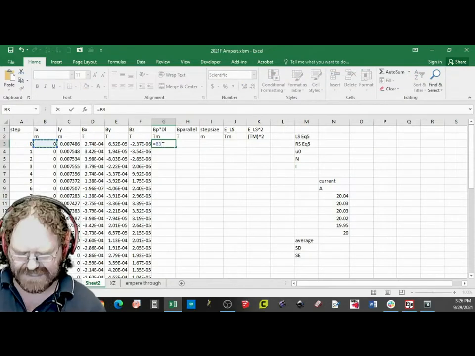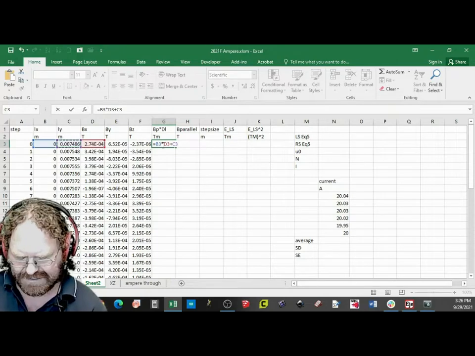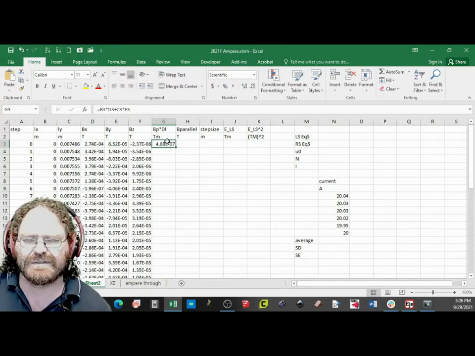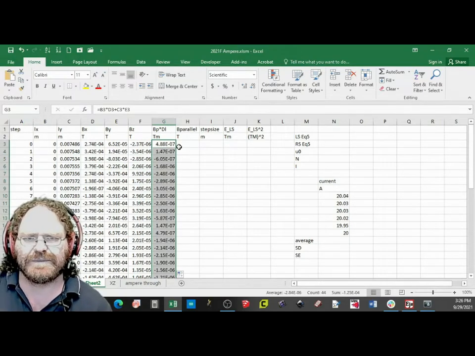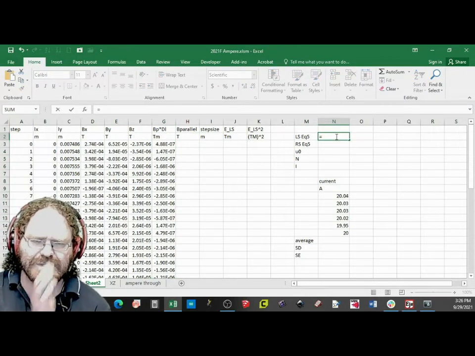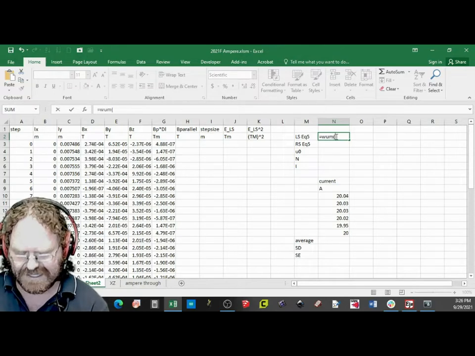Equals the step in x times the magnetic field in x plus the step in y times the magnetic field in y, and copy it down the column. Now, the left side is really the sum of these little steps. And so what we're going to do over here is first off label a cell beyond in column M or beyond. Label it left side equation 5. And we're going to equal the sum.